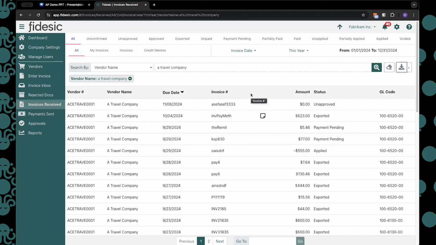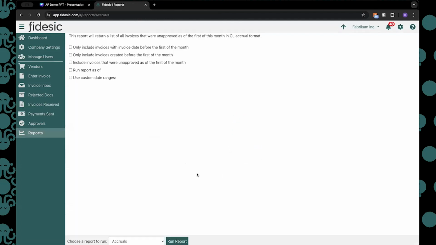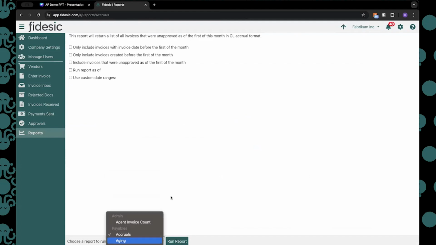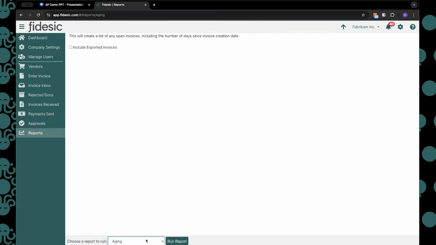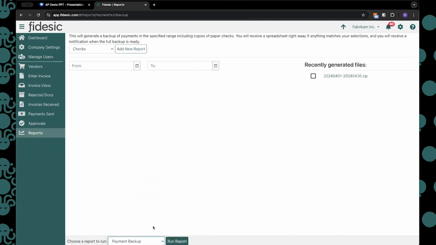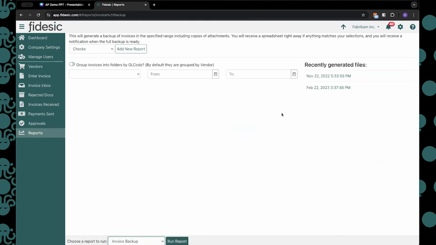It's kind of a custom report engine. It's not necessary at all to get this info over to GP, but we find that most people like the ability to generate spreadsheets, so we make it easy to generate those custom spreadsheets from our system. If you're looking for something more specific in terms of reports, we've got a whole bunch of reports built into the system, like accrual reports, aging reports, imported invoices reports, payment backup reports, invoice backup reports. These backup reports are going to include the original PDFs as well.